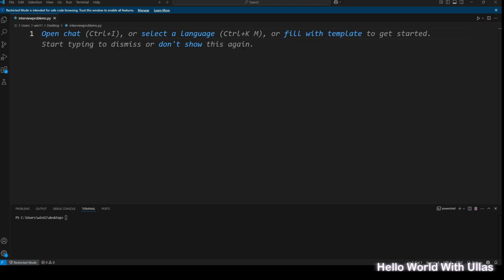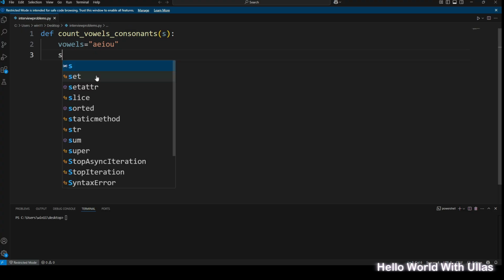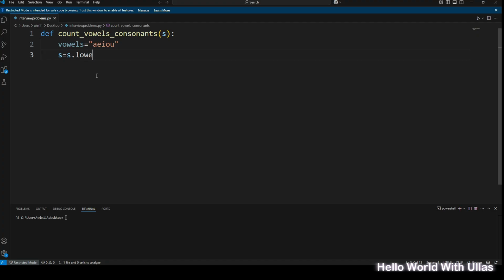Now let's write the Python code for this. We'll define one function, count vowels consonants, and we will take one string as an input. Now we will define what the vowels are initially. So vowels are A, E, I, O, U. As per the plan, we will convert this string into lowercase. So s equal to s dot lower.